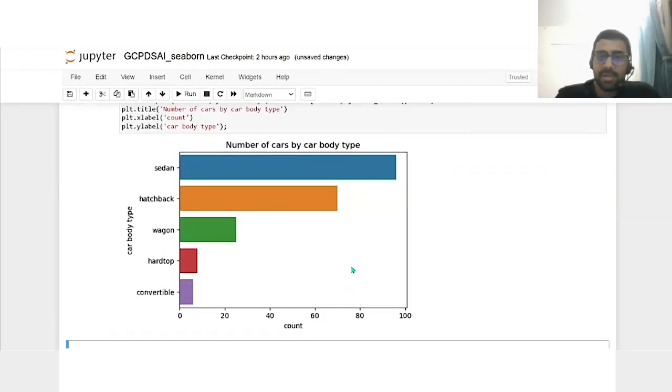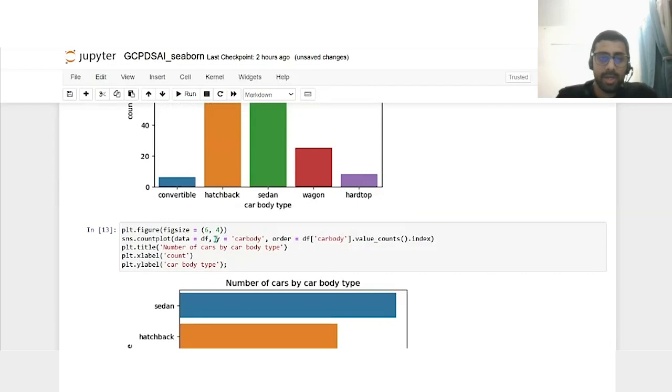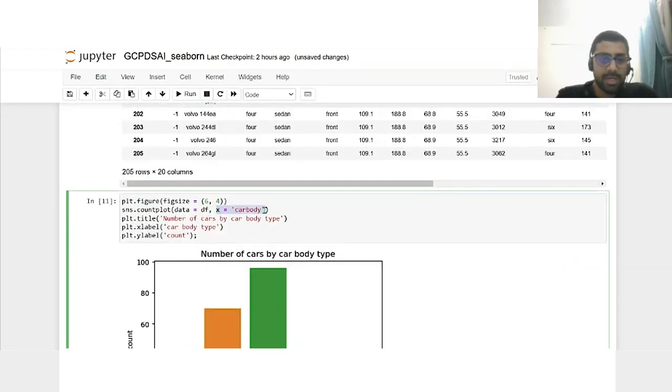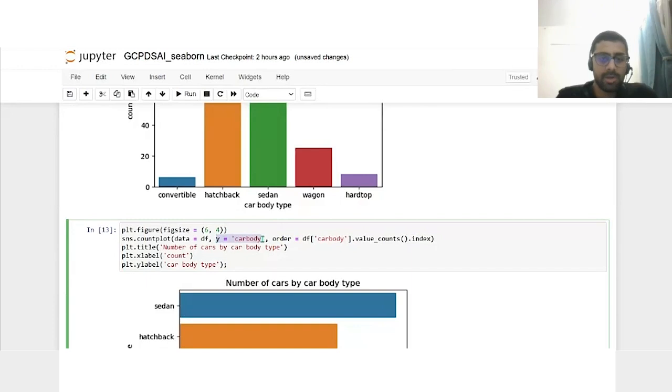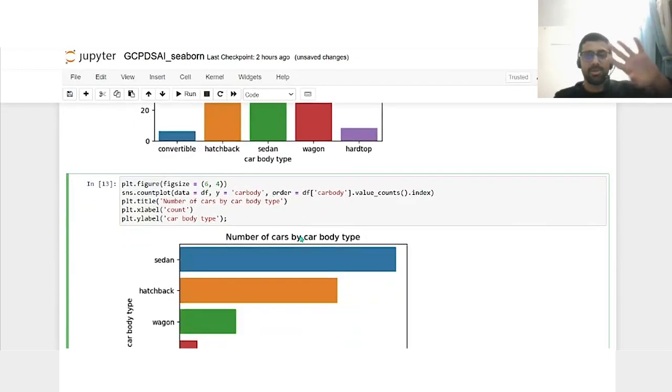There's another thing I have done here, right? It has become horizontal. Why? See here, I changed x to y. Previously here I wrote x equal to car body. Here I am writing y equal to car body. So in Matplotlib, it was a new function, plt dot barh, correct? In Seaborn, it's not like that. In Seaborn, you just need to change x to y. That's all. And it will change the orientation to horizontal.